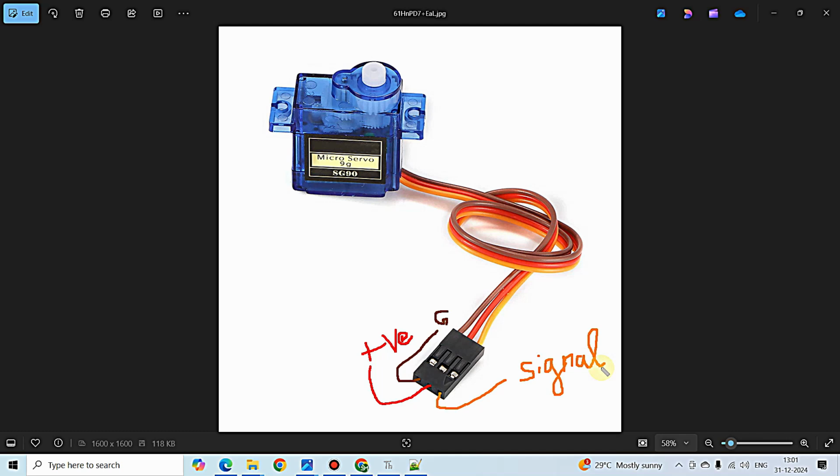Let me explain in detail the schematic that we are going to build for activating the servo motor using NodeMCU. We are not going to use any external power source since I am not going to connect any load to this servo motor, so the current consumption will be minimal. I am just going to power up this servo motor with the NodeMCU internal regulator power source.